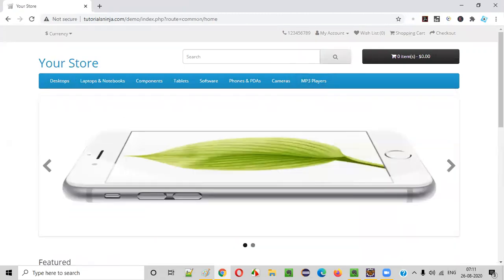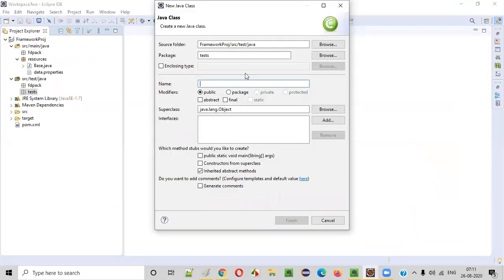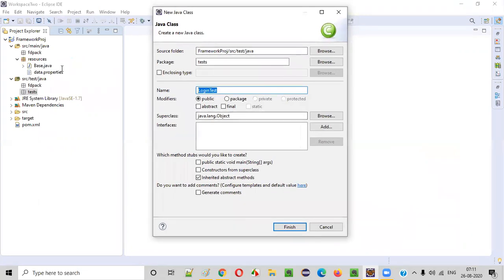This looks like a real e-commerce application. Using this real e-commerce application, I'm going to automate that login scenario. To automate that, I'll create the login test. You already know this login test; I explained it as part of the previous sessions. I showed you an end-to-end scenario of the login test on this Tutorials Ninja demo already. So you should feel comfortable now if you have practiced well.